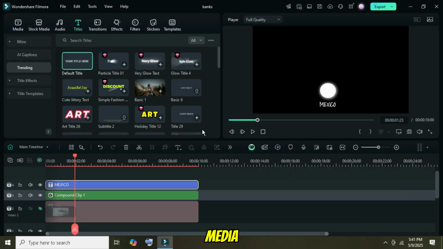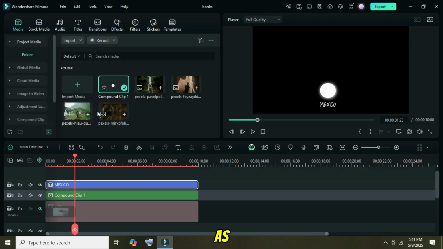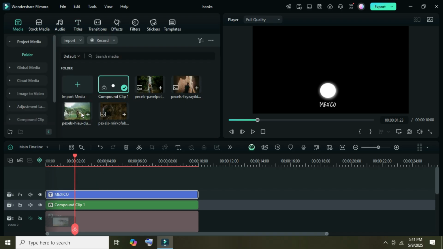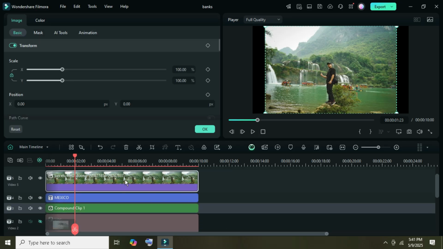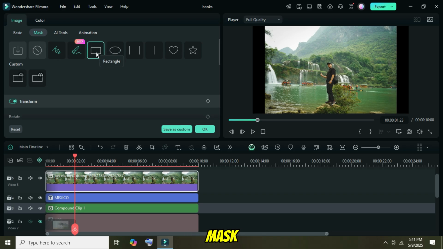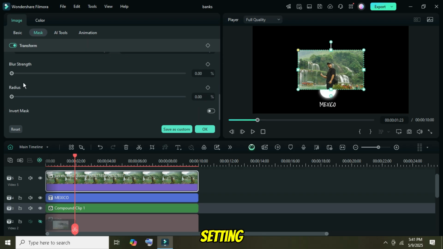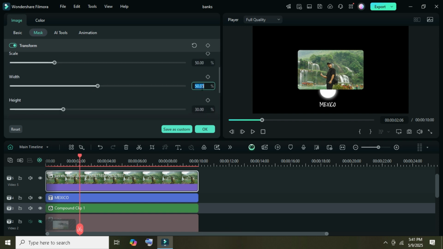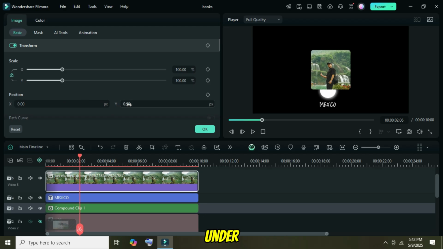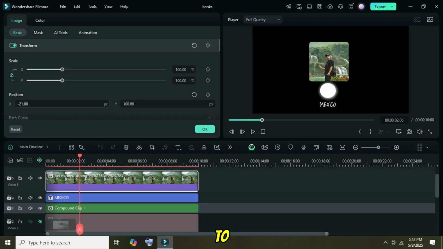Next, go up to Media to drag down a picture and extend as shown. Click, then go up to apply a rectangular mask. Next, scroll down to the radius setting and type 5 for a curved corner. Afterward, scroll up and enter 30 in the width field. Now, go up to the Basic section. Under Basic, use both Position X and Y to move the picture slightly above the circle as shown.